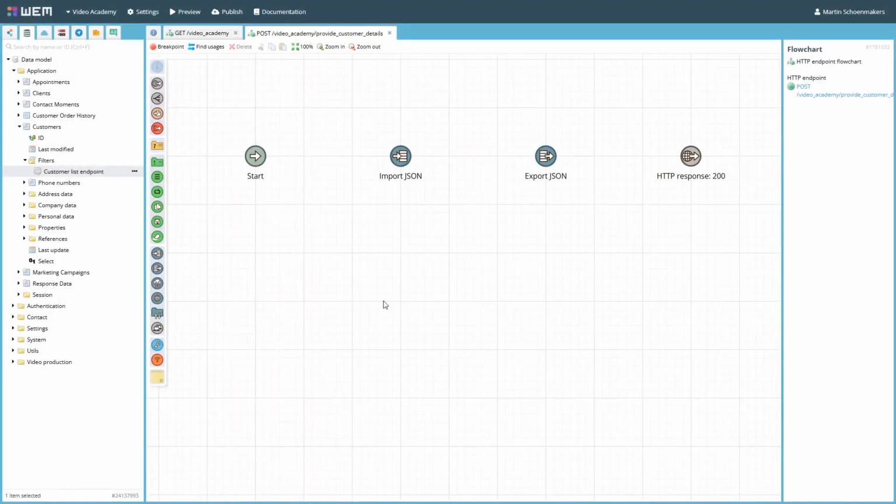Now we will make our endpoint a bit more dynamic. We will use a raw JSON body for sending a customer ID. We will expect the endpoint to return the customer details for that ID. If the customer ID is 0, the endpoint should return the first 10 customers in the list.